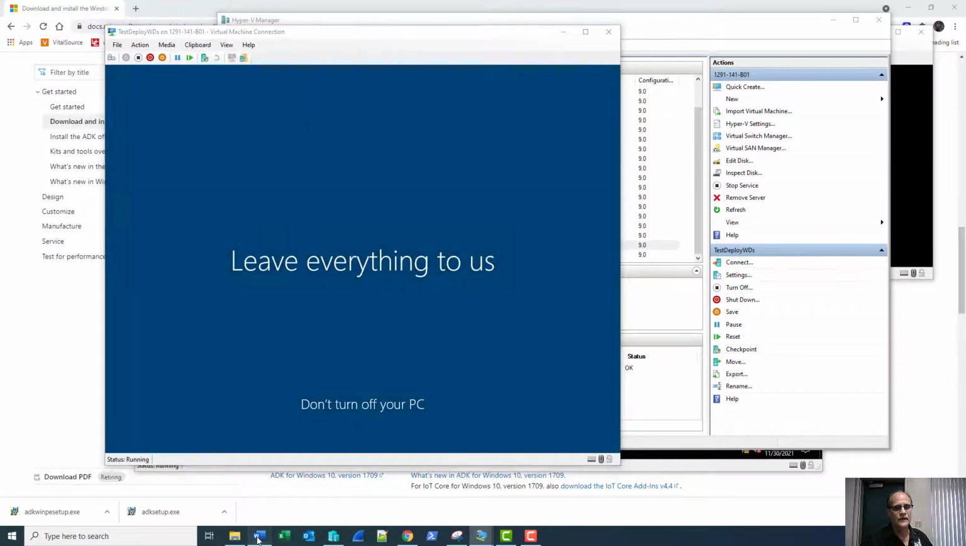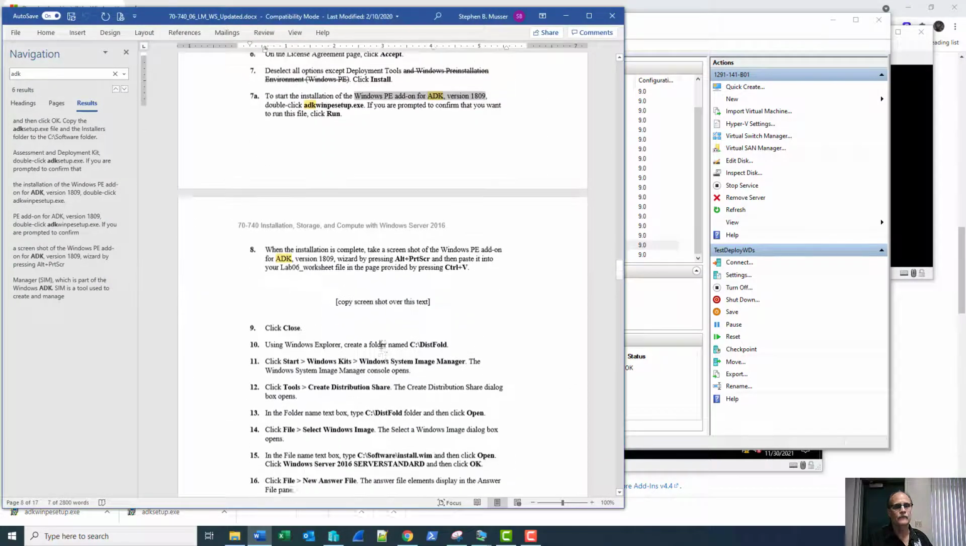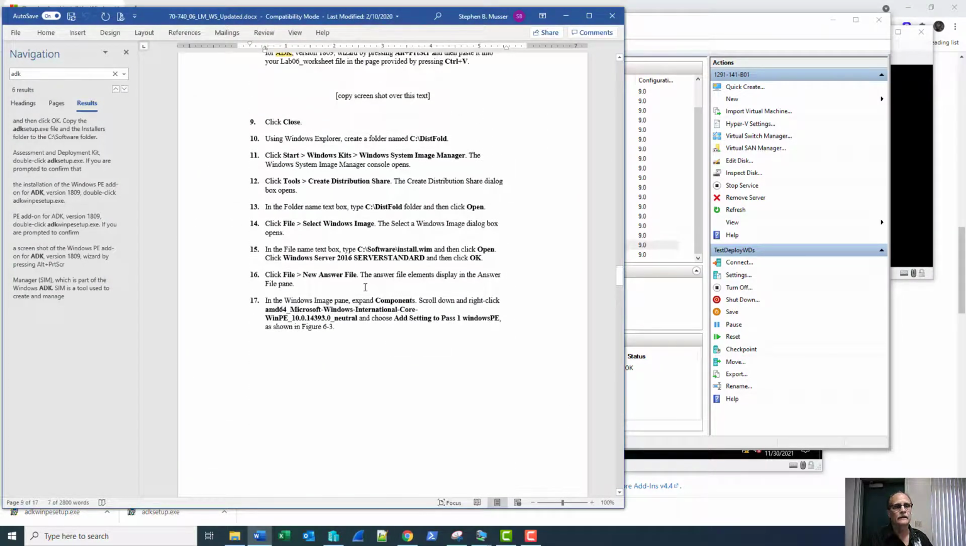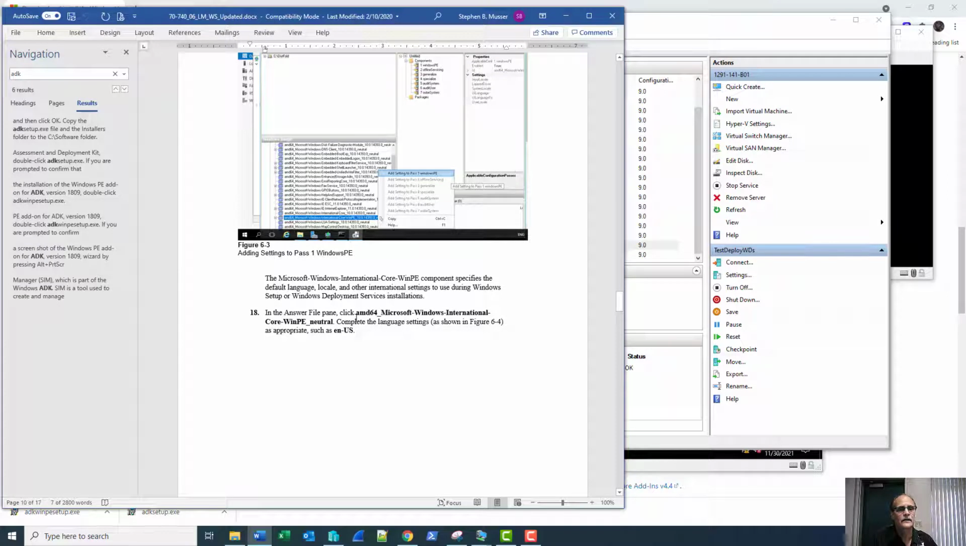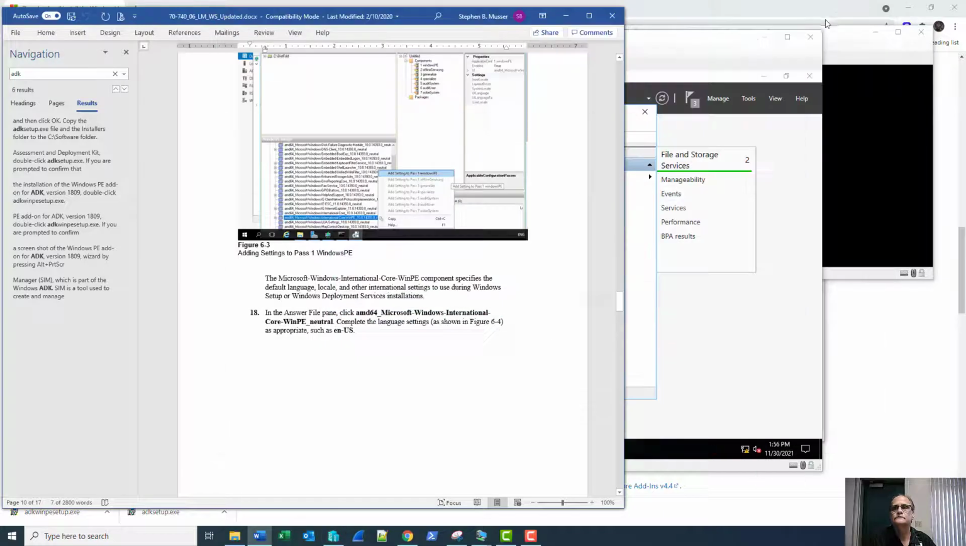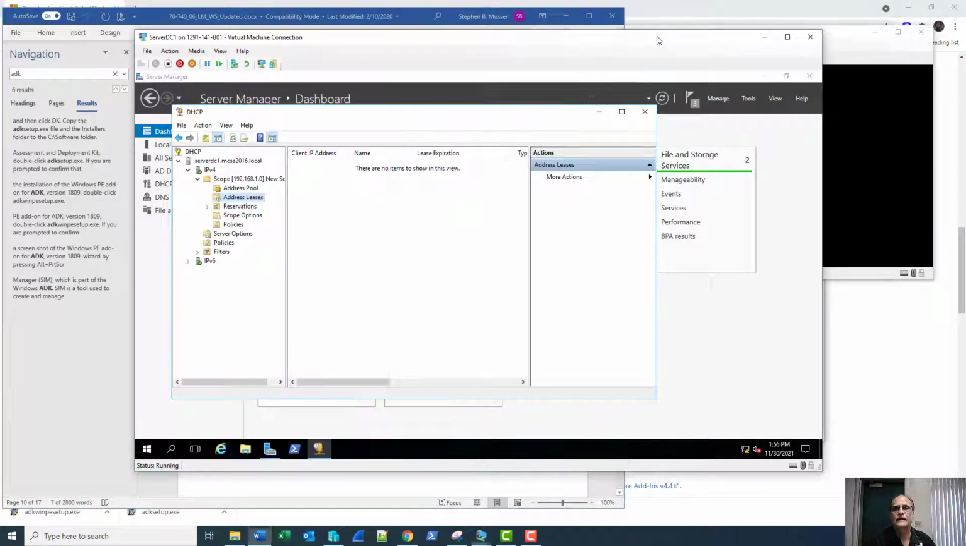Let me get over here. I'm going to open up my document. This is the section where they talk about crafting a WinPE auto unattend, sorry about that. So they're looking to go AMD, Microsoft Windows International Core WinPE neutral. Let's see if I can find that.